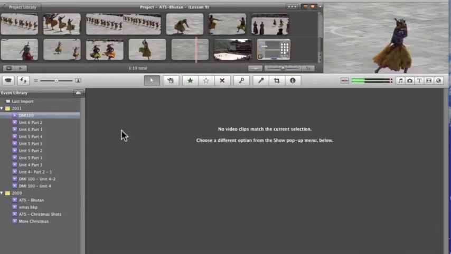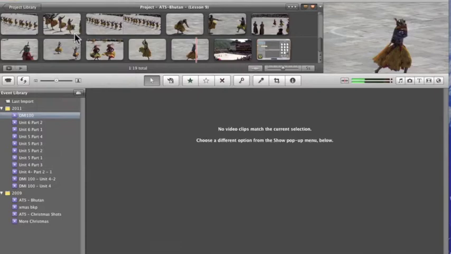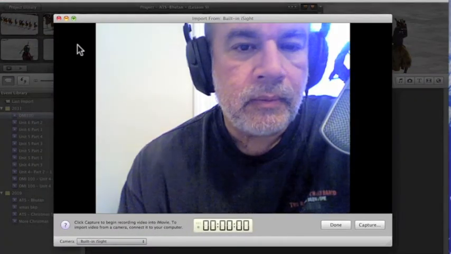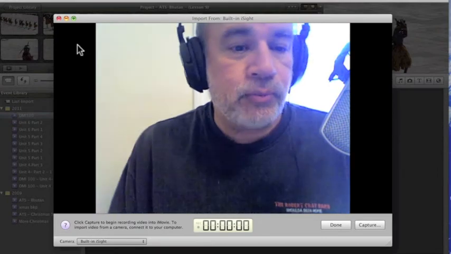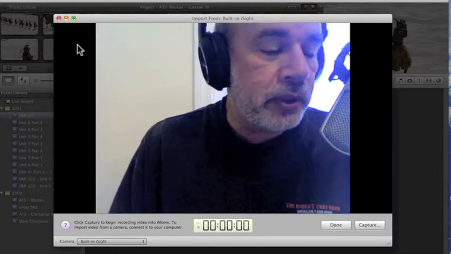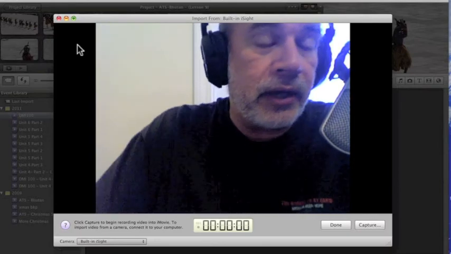So how do we get movie clips in our event browser? Well, a couple of ways. One thing we can do is go to File and hit Import from Camera. What that does is it will import live video from any camera that you might have connected to it. In some cameras, it will also import videos that you have stored on that camera.